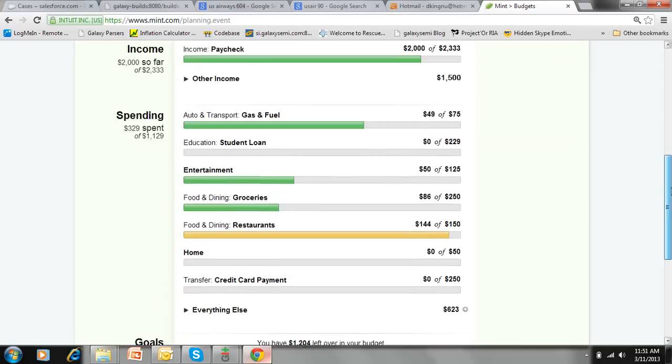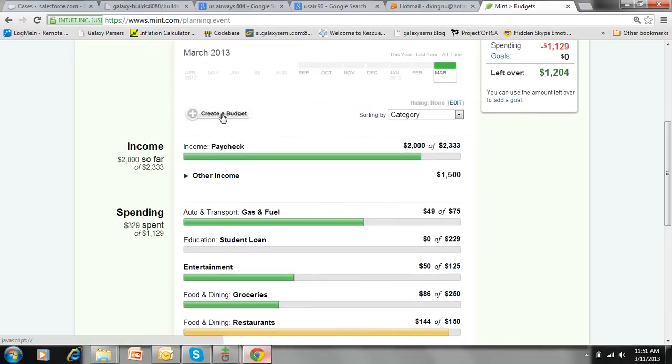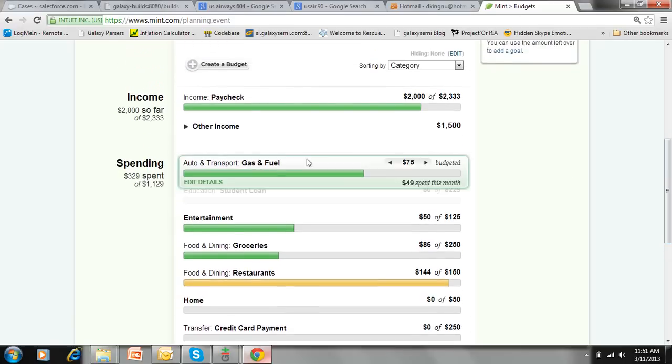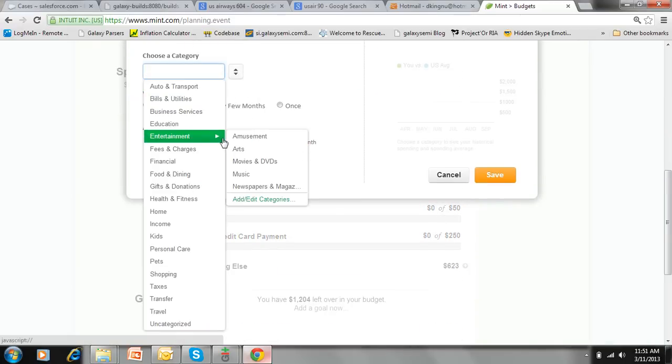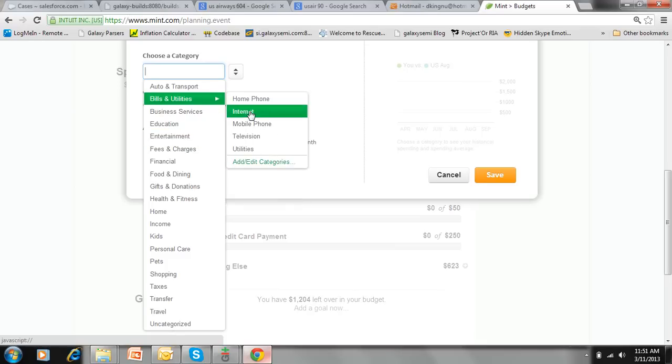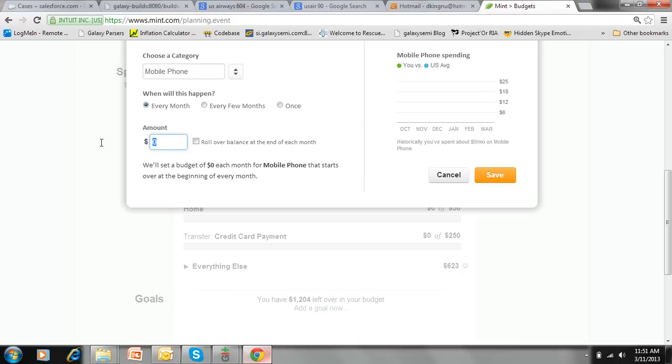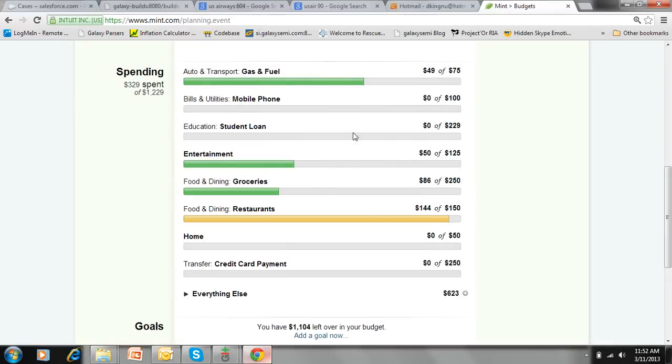For the budgets, it's the same thing with the expenses. Let's say I want to make a budget for, I don't know, mobile phone. So I'd go to Create Budget, go to category, and I can say Bills and Utilities and Mobile Phone. And every month this is, I don't know, $100 a month. It's every month. If it was every few months, or if it was a one-time budget for that month, you could do it there. If it's every month, it's going to be $100. Don't worry too much about this rollover. We'll go over those later. Click Save, and there we have my mobile phone bill for $100 a month.